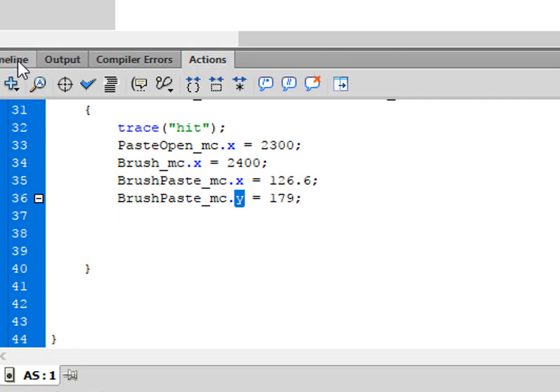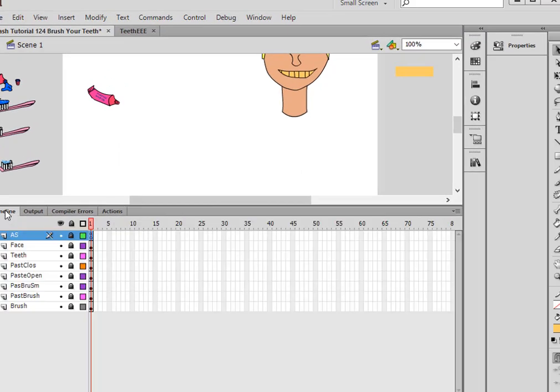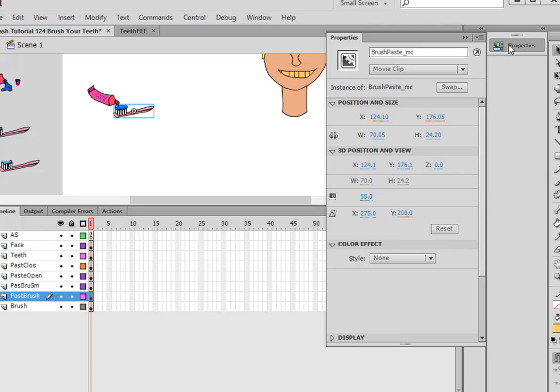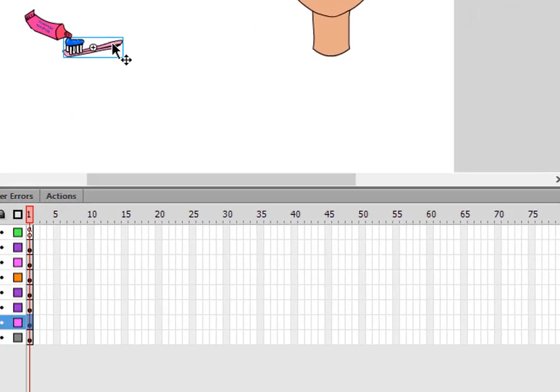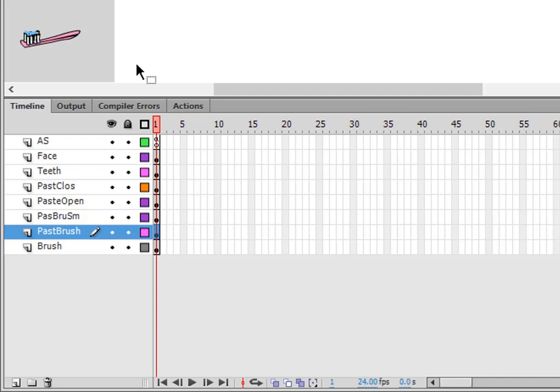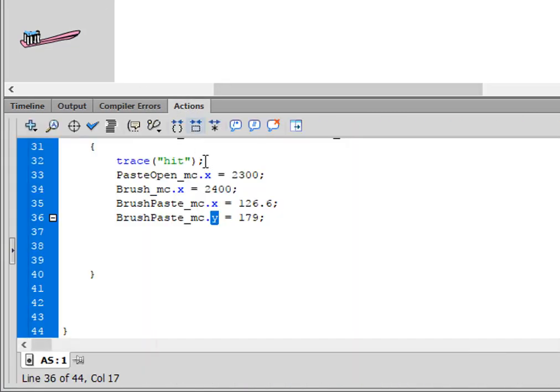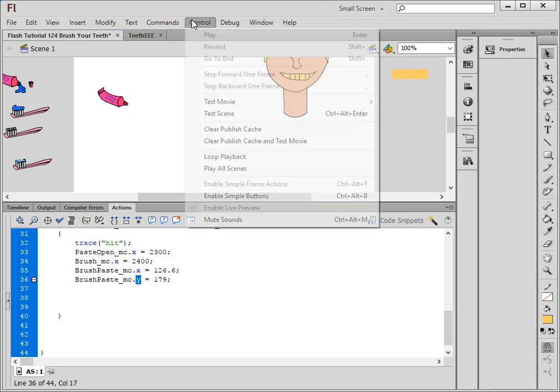So just to go back for a minute before I test this, go back to the timeline. What I did was I dragged this brush here. I opened the properties panel and I got some coordinates, and that got me roughly where I want it to be, and then I played around with these values to get it as close as I need it. So let's test this out.